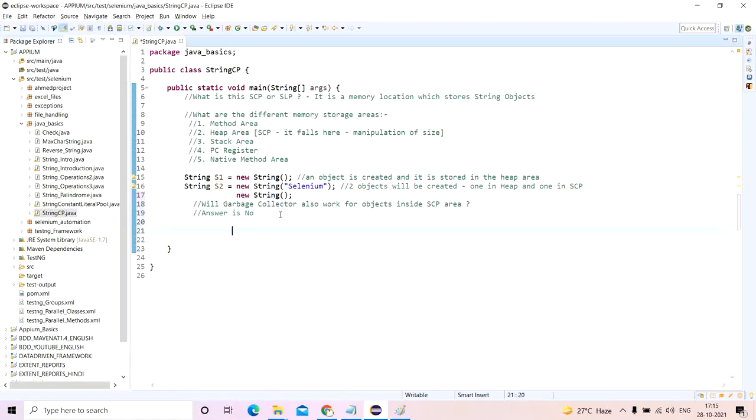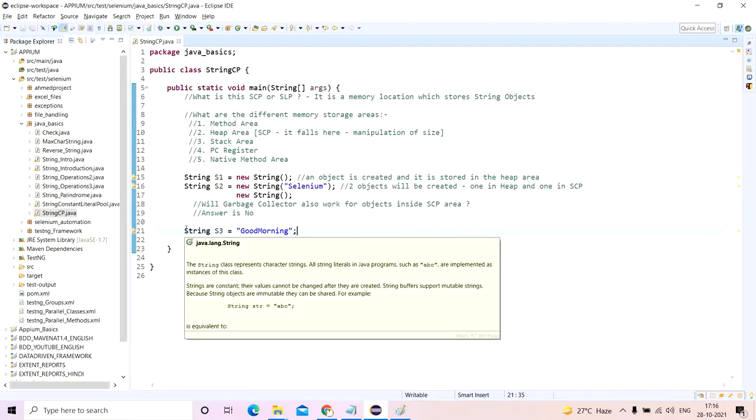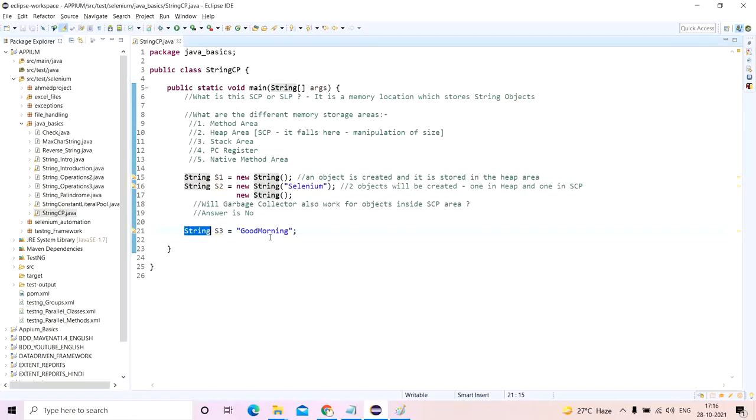In my previous video I did tell you that we can create string objects in various ways. One of the ways is directly creating an object like this. Let's say String s3, I will write here "good morning", for example. So I have created a string object directly by applying the String class with a reference and passing a literal directly inside of it. So what happens in this particular statement? This particular "good morning" is nothing but a literal, right?